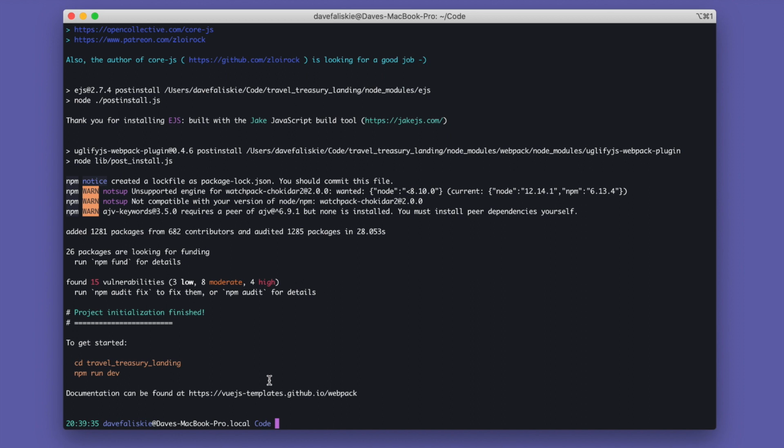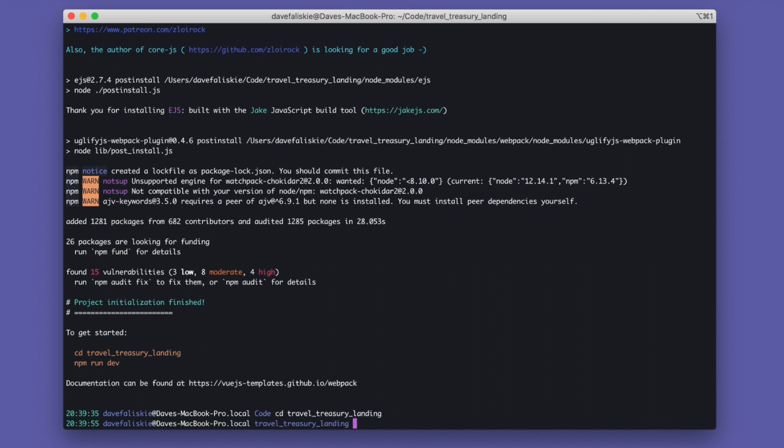All right, great. So now it is actually installed. You can see it's telling us basically what to do to get started right here. We're going to first cd into that new directory, which is going to be the travel treasury landing. So this directory was just created within that code directory that we were in. This essentially is going to contain your entire project file. And then you can run npm run dev, and that's going to actually start up the development server for this.